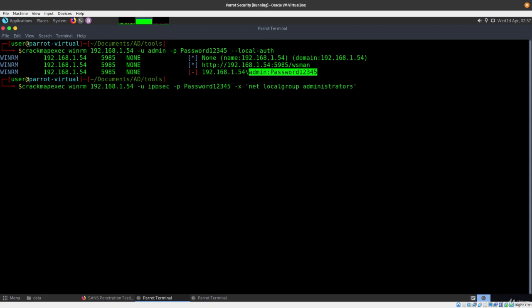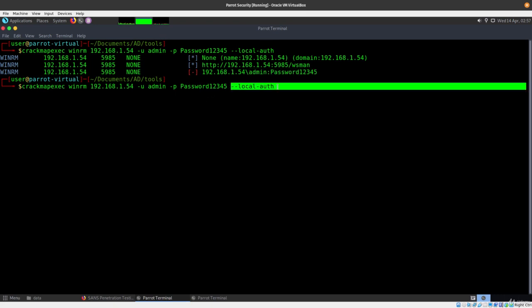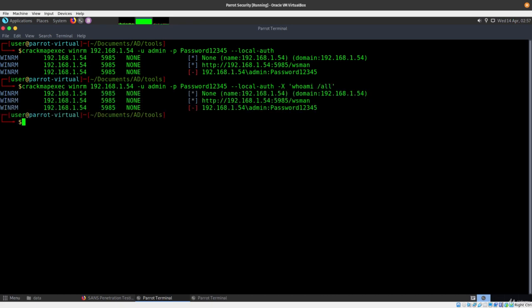Was that the password that we gave it? Password 12345, admin, right? And we are trying to do local authentication. Let's go ahead and pass a command and do whoami. Oh, and it's not working, so it is authenticating with this.